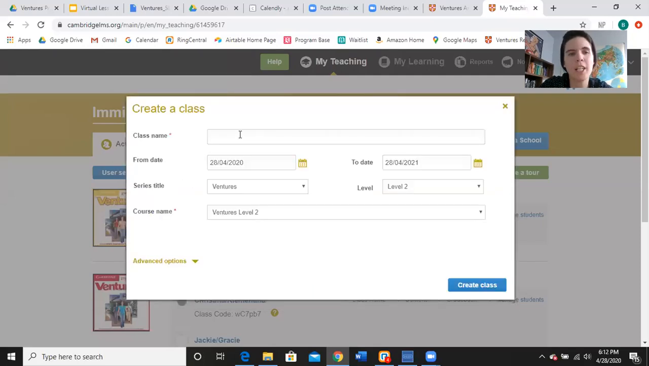You'll create a name for the class. It can be whatever you would like it to be. You'll select Ventures and your level as the series title, and then the correlating course name. So if you're in Ventures Level 2, your course name will be Ventures Level 2. And then you'll just click Create Class.